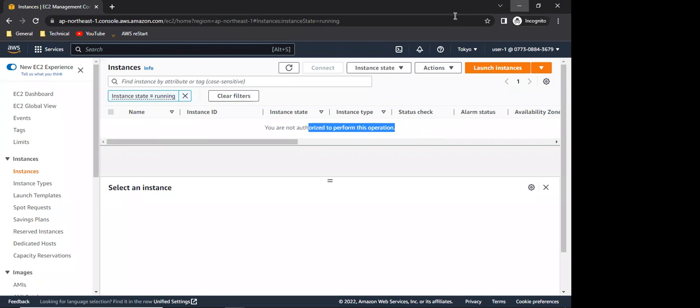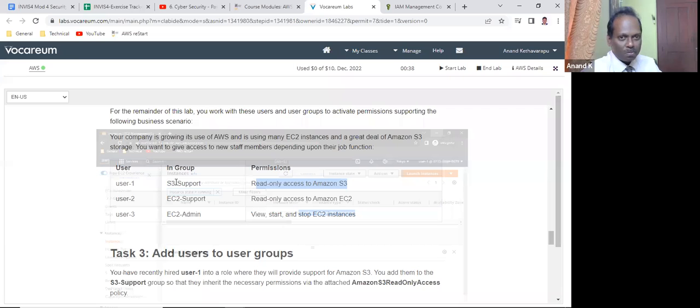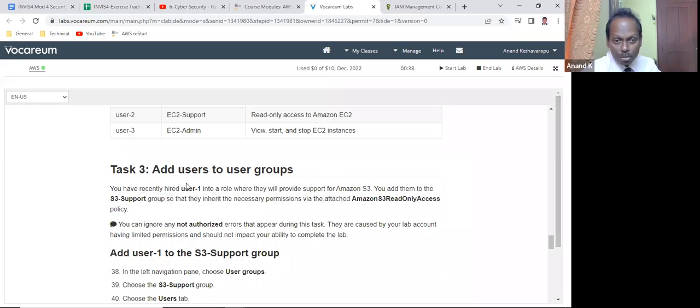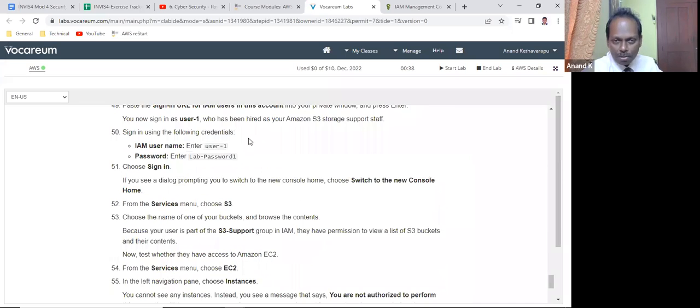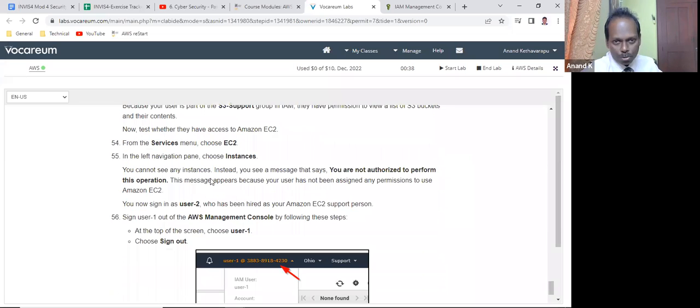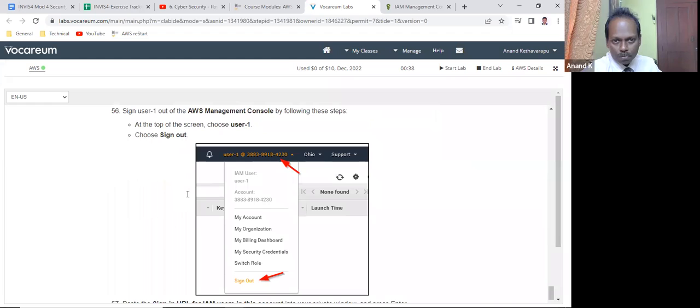Okay. Let us try signing in as user 2. This is user 1 we saw. Fantastic. This is all done. You can sign out and then sign in with user 2, lab password 2.